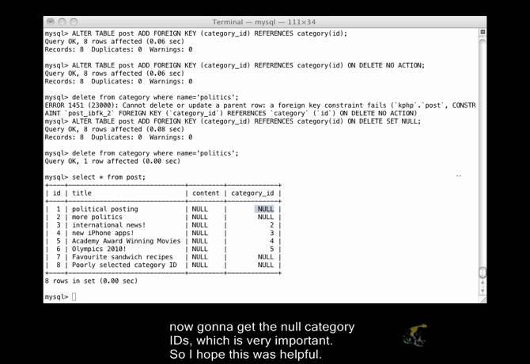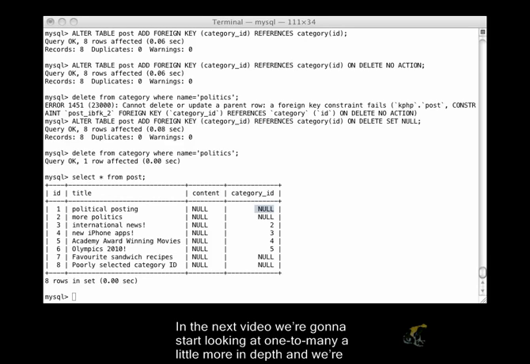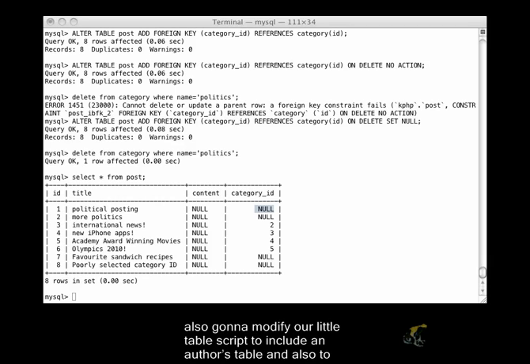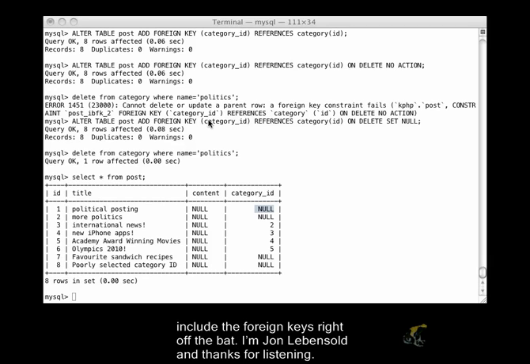So I hope this was helpful. In the next video, we're going to start looking at one-to-many a little more in depth, and we're also going to modify our little table script to include an authors table and also to include the foreign keys right off the bat. I'm John Lebensold, and thanks for listening.